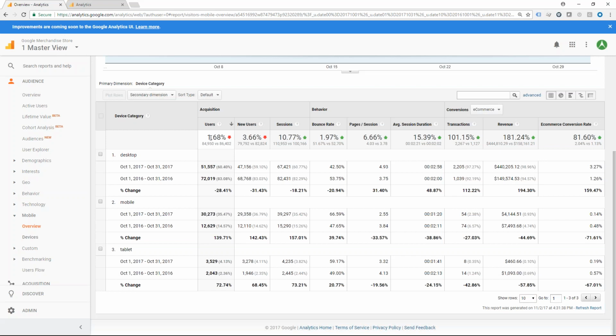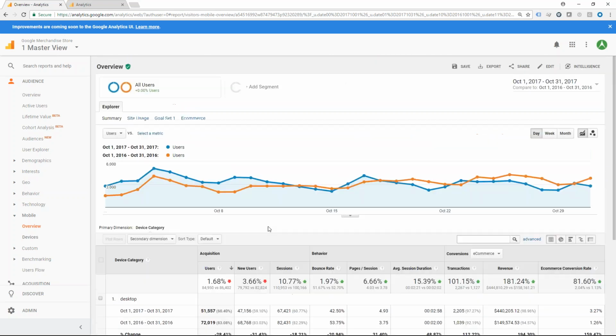So year over year, I'm down 1%, almost 2% in terms of total users. And if I go all the way to the right, I'm actually up 81% in conversion rate year over year. So that's a good thing. It's great that Google Analytics does these calculations on the fly. So even at the granular level of desktop, mobile, and tablet, I can see what my differences are year over year for this month that I've selected.